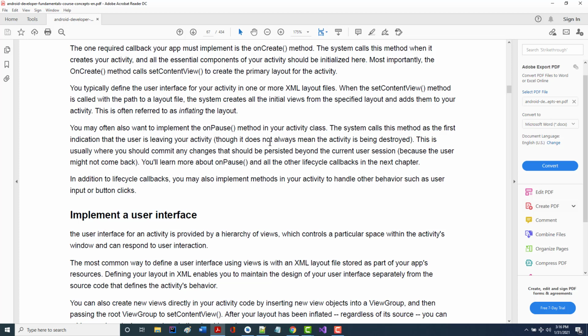As it says here, when setContentView is called, the system creates all of the initial views and adds them to the activity, and this is also known as inflating the layout. All right. And they talk about onPause, and they say that you may want to implement that as well. I'll let you go and read that. That's totally fine.